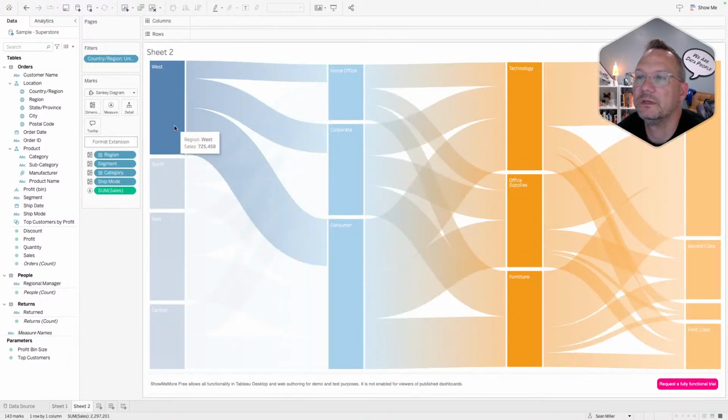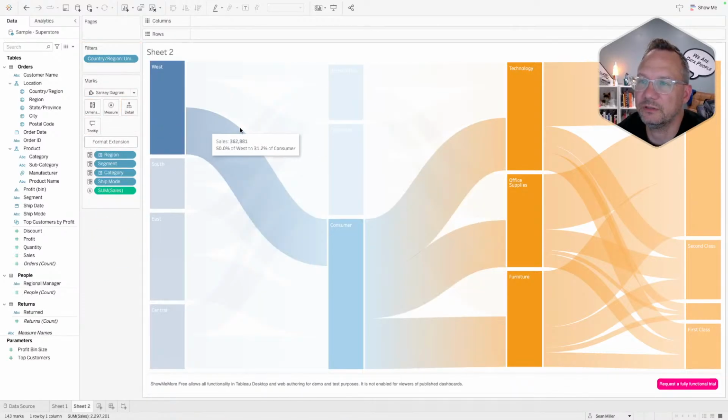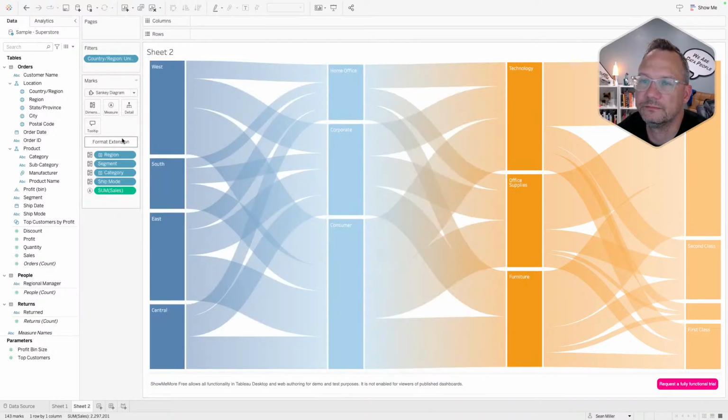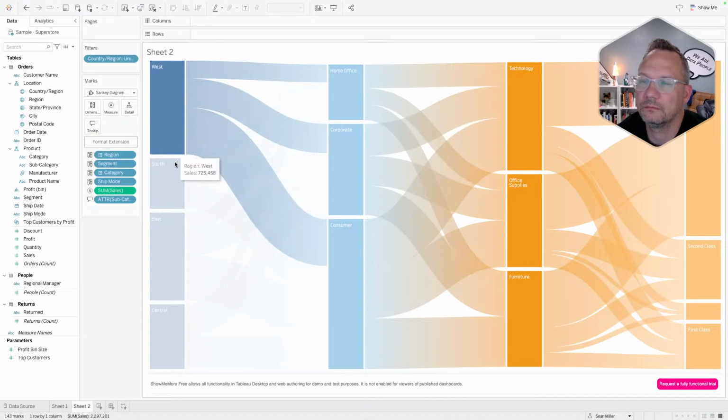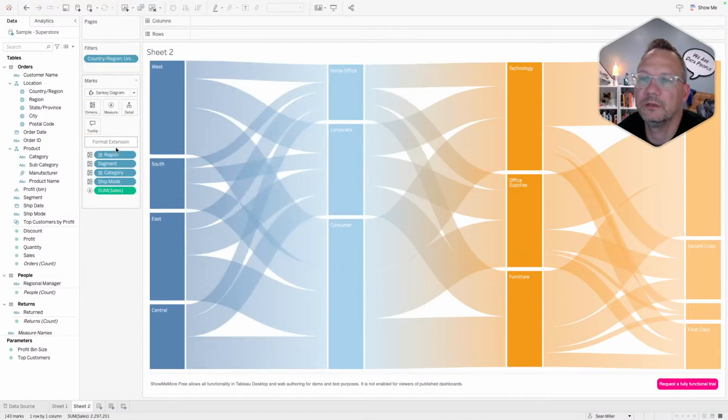Let's see what kind of formatting options we have here. Oh, what happens if I add something to detail? Let's do subcategory to detail. What does that do? Nothing. Okay. Cool, tooltip. We have the ability to do custom tooltips. That's cool. So what happens if I do that? Nothing. Okay, interesting.